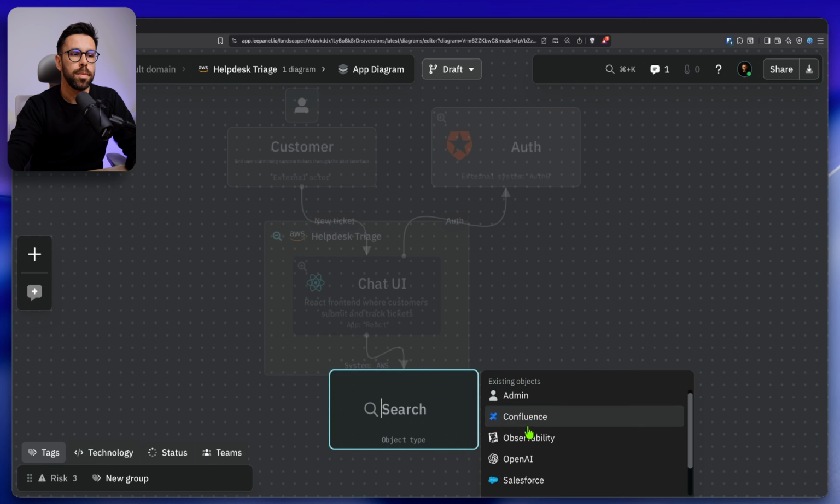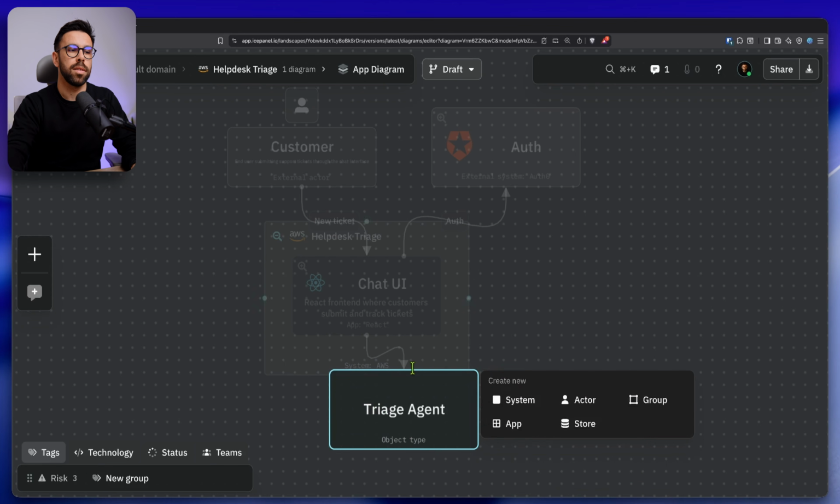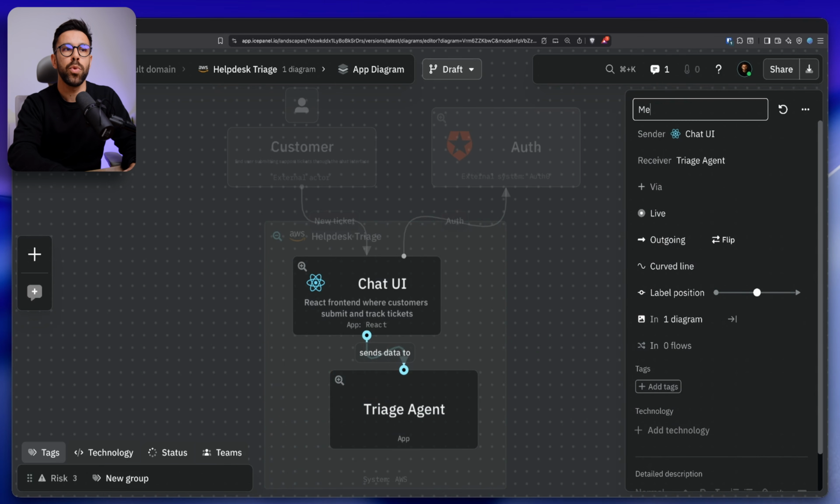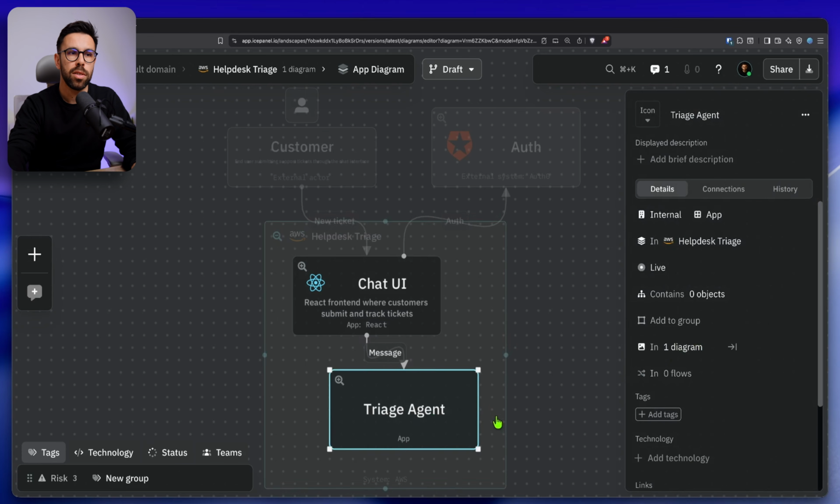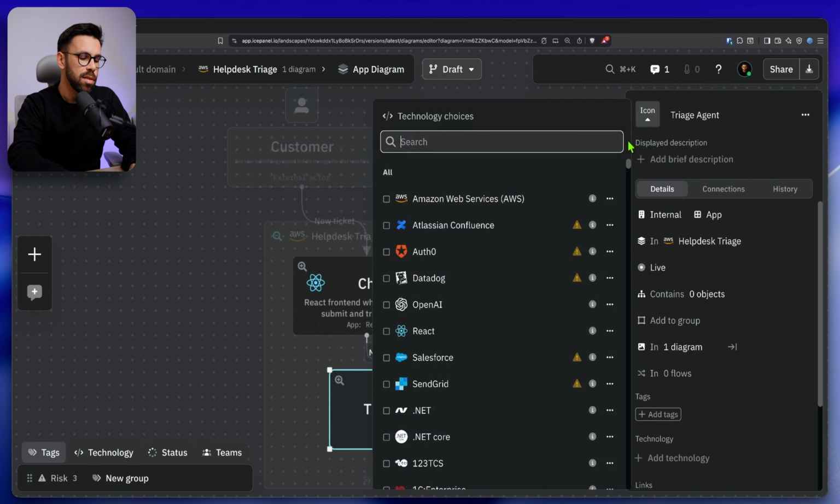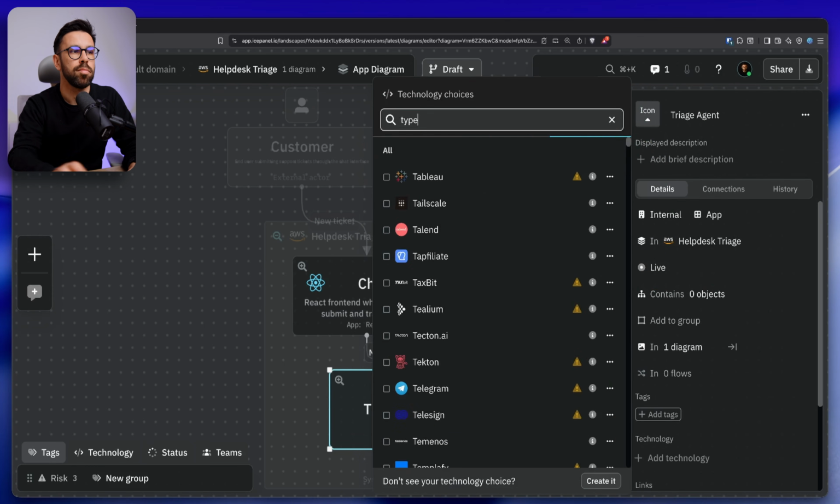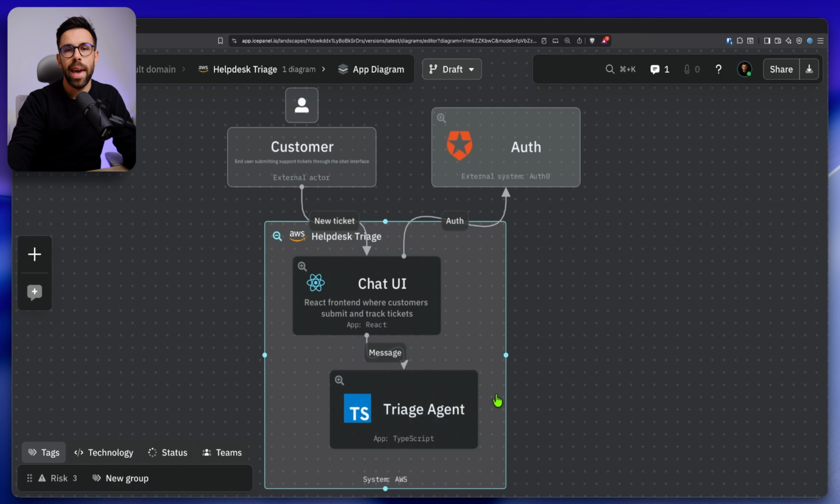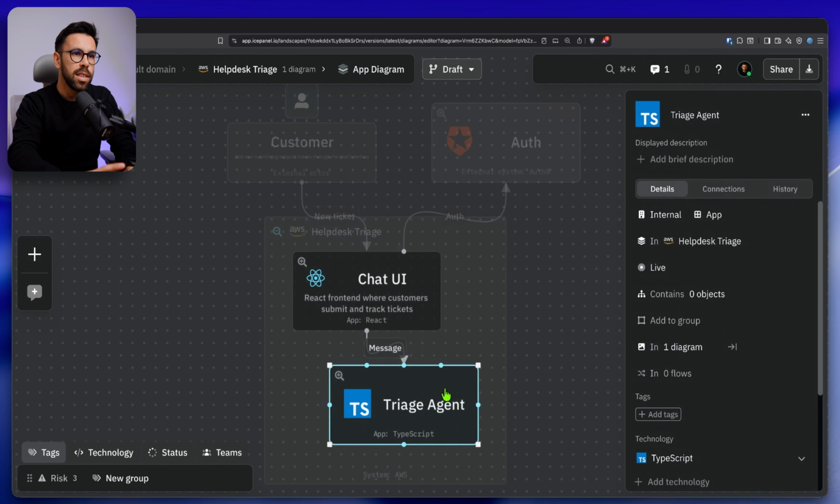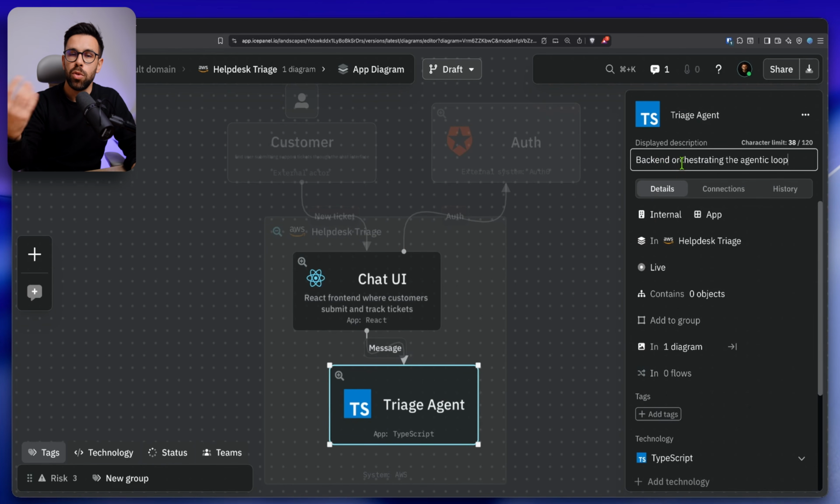So let's call it the triage agent. It is another application that will react to the messages coming from the chat UI. This triage agent can be implemented, for example, with .NET or TypeScript. A backend language will expose it as an API. And here is the place where the magic will happen. So this will be the responsible to orchestrate the agentic loop. We'll see that a bit more in detail in the next layer of this diagram.